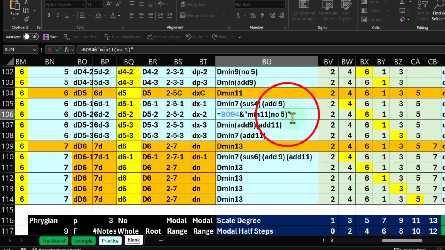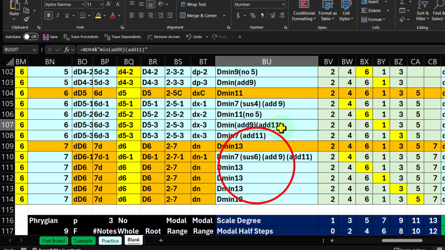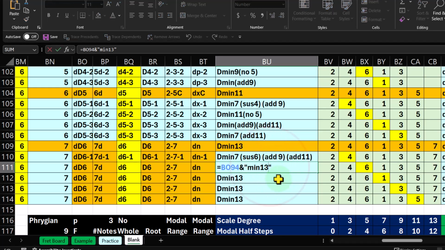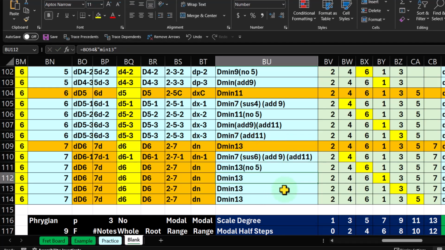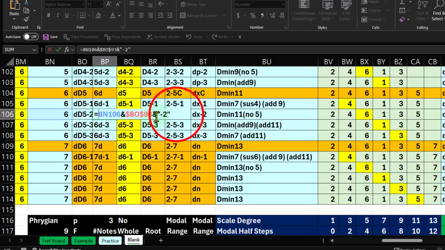D6 minus 1, negative 1. 5 symbols, total clarity. Dorian, 6 steps up, 13th degree. Last note drops 1 octave, now the 6th. Then subtract the 1-step node, the 3rd. Cleanest thing you've ever said in Excel.